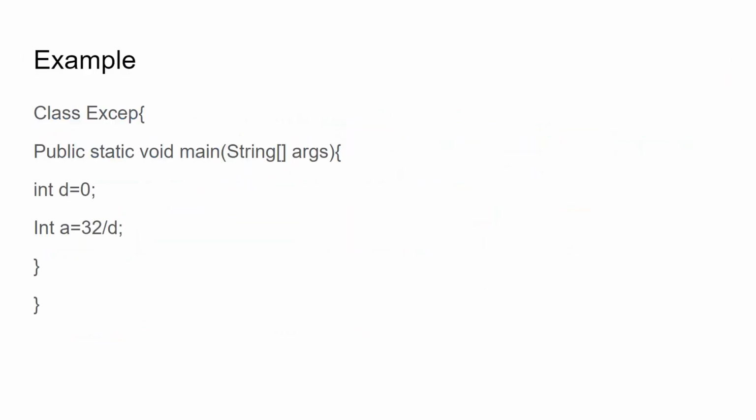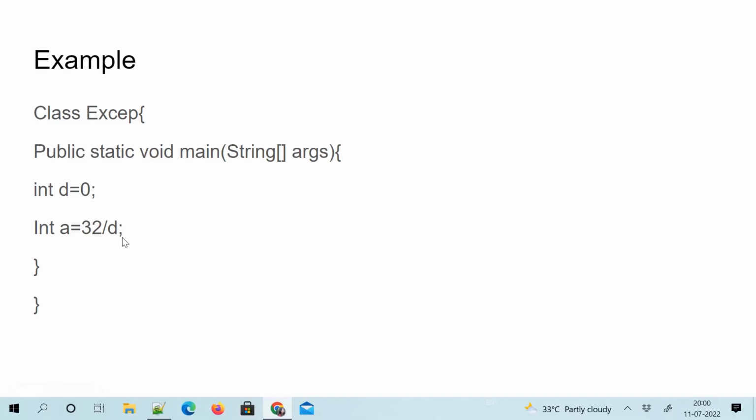Here I have shared one example of an exception. I have created a class named Exception. Inside the class is the main method, and here int d equals 0 and int a equals 32 divided by d. This will give an error. So let's see it practically.